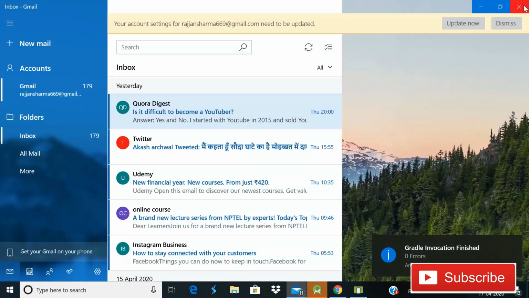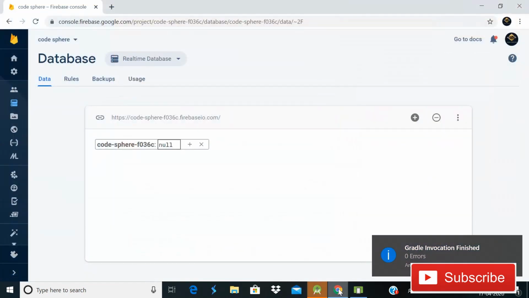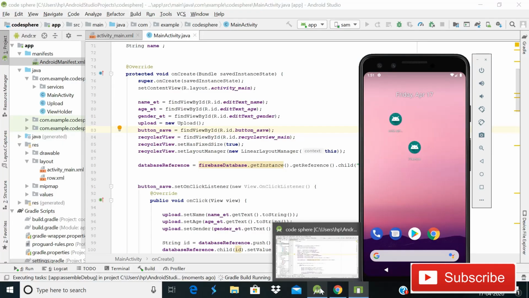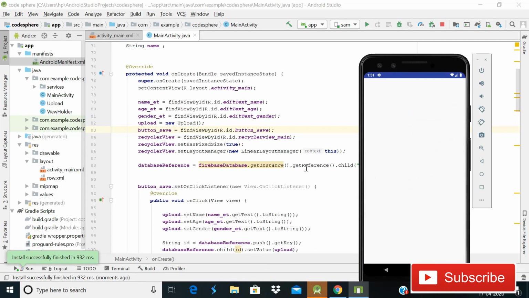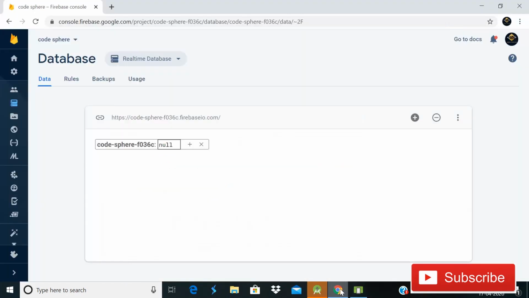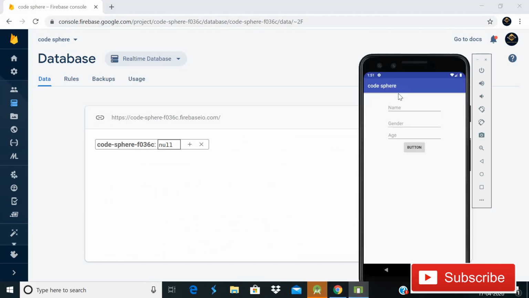Oops, let me close it. So you can see that our app is running. So now our app is running, and yes guys, there is no error. So let me open Firebase real-time database, and now we will save some data in it.